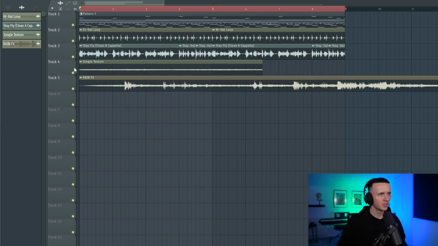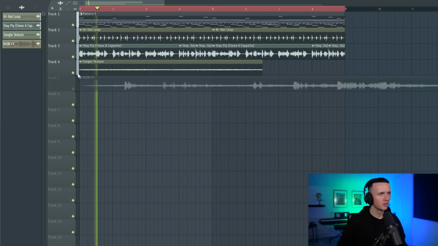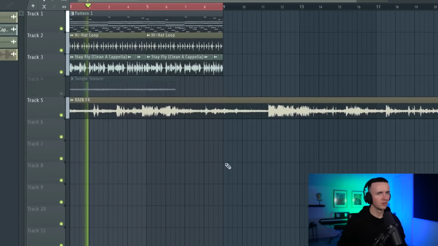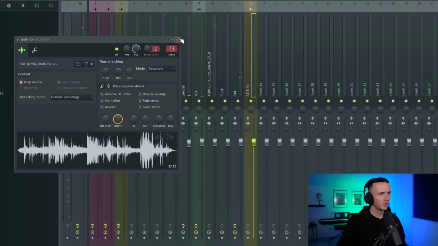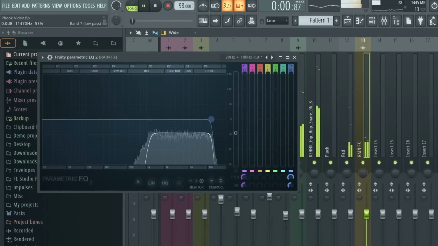Alright, let's try some of these. So I could use this. Could try some rain too. Rain always works. We'll just get this section here though. Set it to bleed in and then we'll just filter it.